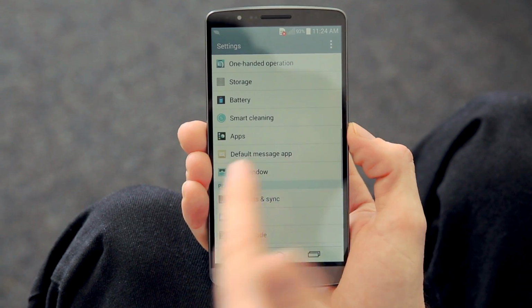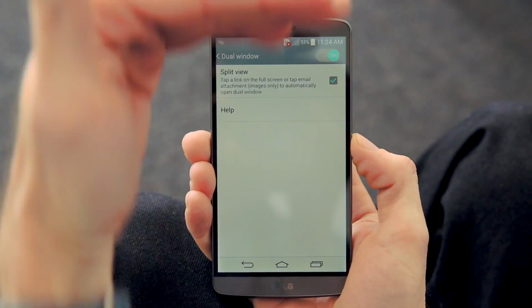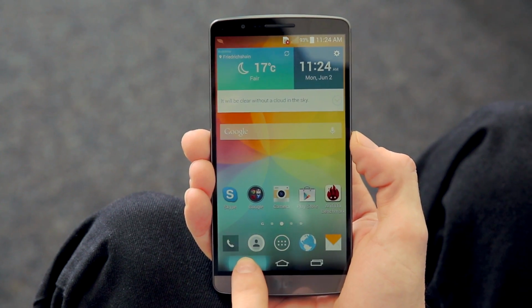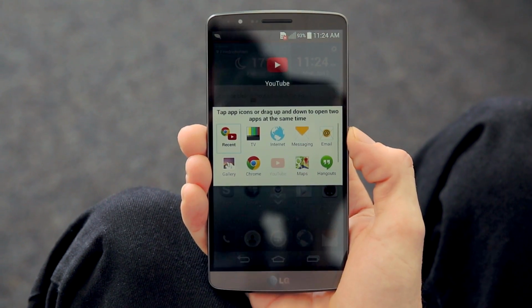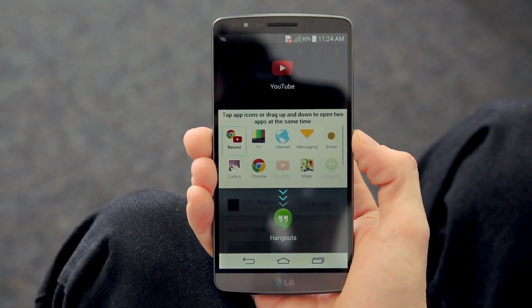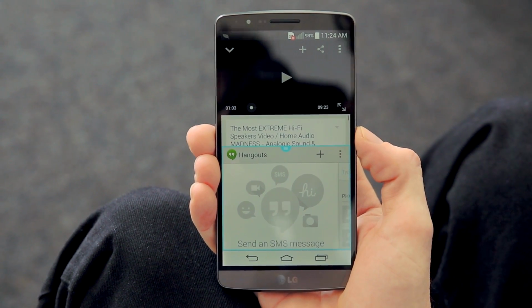And what else do we have? Dual window. We've also seen that before. So you can have your two windows stacked on top of one another, which we can also access with a long press on the back button, and just pick the ones that you want. And how about we get Hangouts, so you can be messaging your friend and watching a YouTube video at the same time.